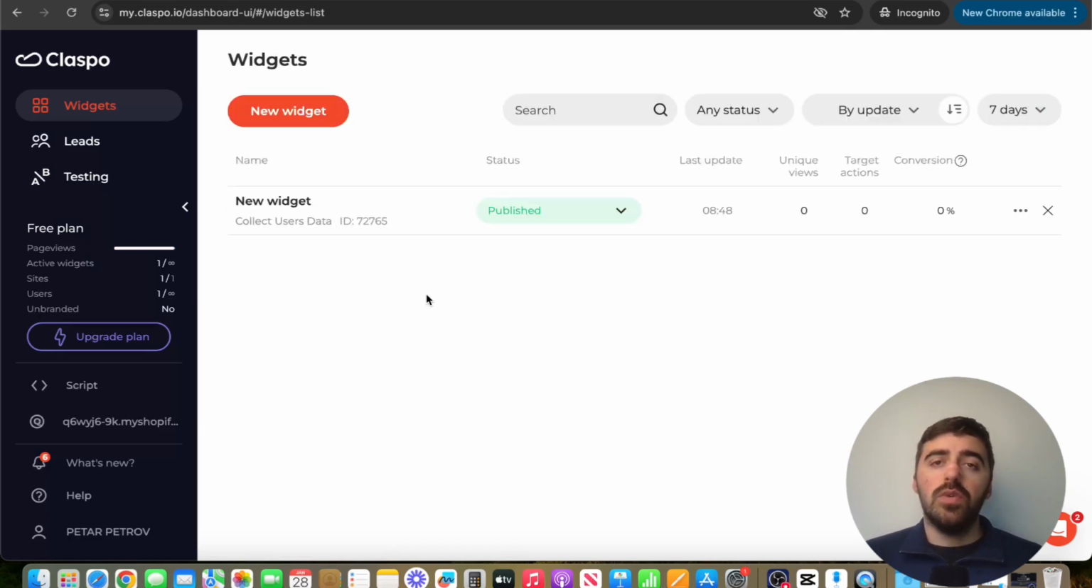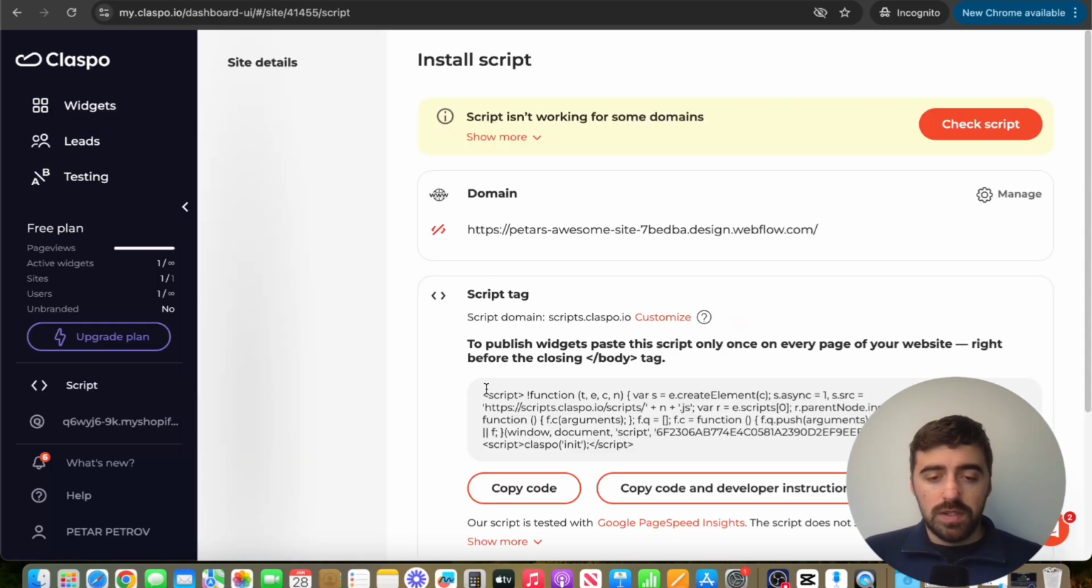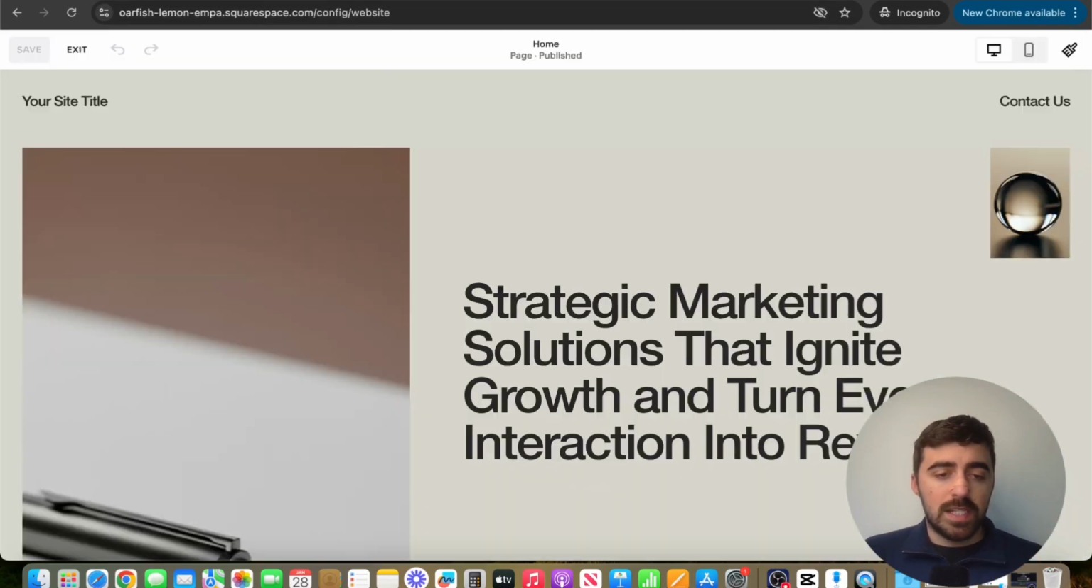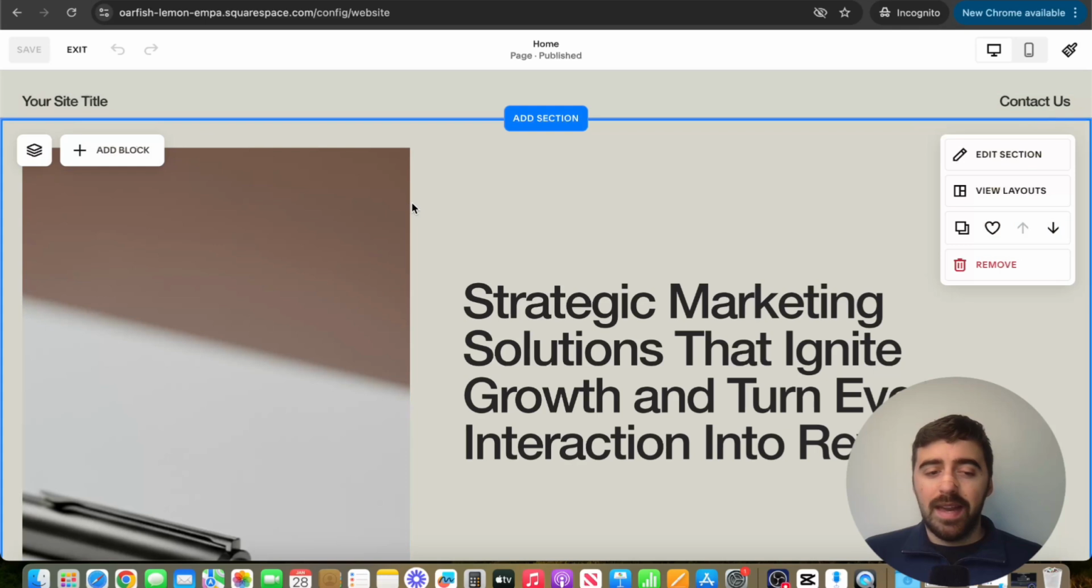Now, the last thing that we want to do here is go ahead and integrate a spinning wheel with our Squarespace website. To do that, go ahead and click on script on the left hand side of the screen right here. And then once this loads up, I want you to click on copy code. Once you've done that, go to your Squarespace website. As you can see, I'm already in my editor. I want you to click on add block right here.